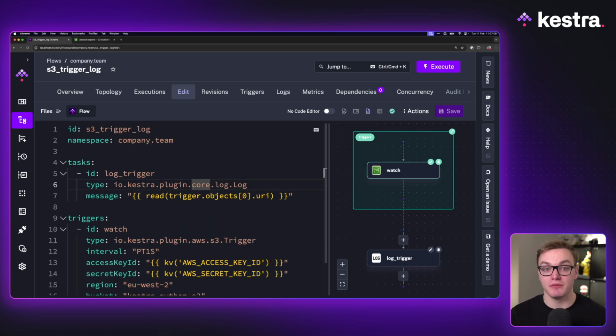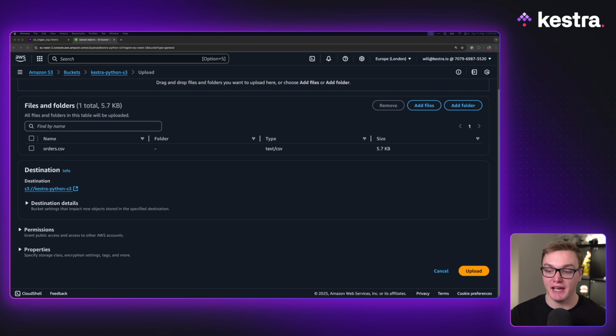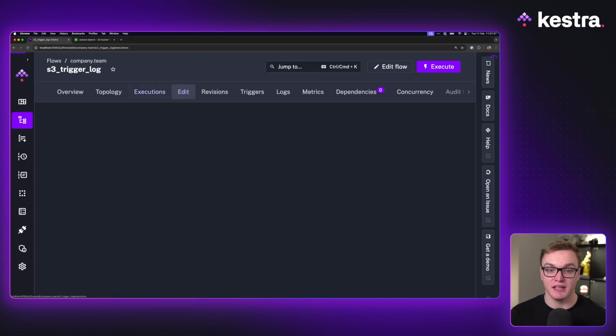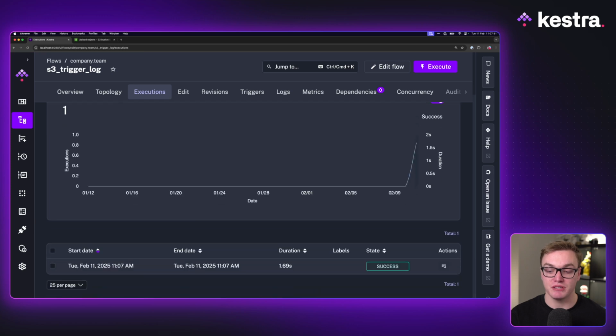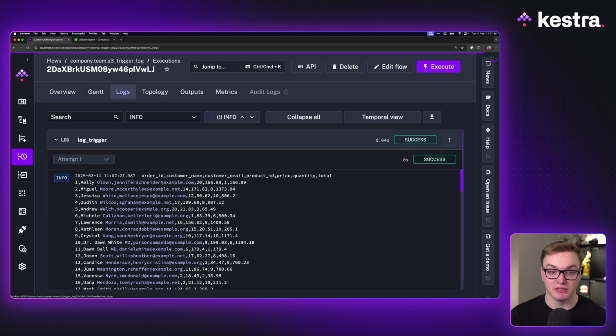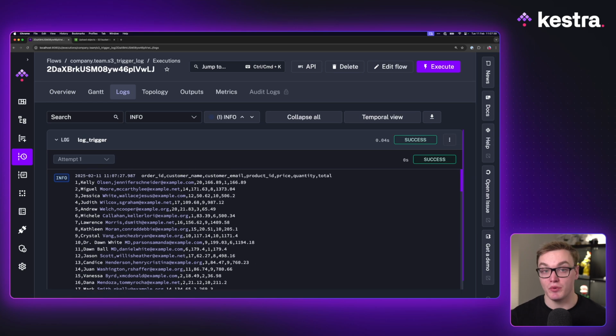Now for this first example, once I upload the file to the bucket, we're going to see that it's going to just automatically print it out to the logs, and then we'll look at how we can have Python automate that for us. Inside of S3 here, I'm just going to upload this orders.csv file that I have, and when I upload this, we'll see that in Kestra, when I press refresh, it automatically processes this, and we can see that it's made a log message. We can go to logs here and see that it's just printed out the CSV file to the logs. So we know that this works.